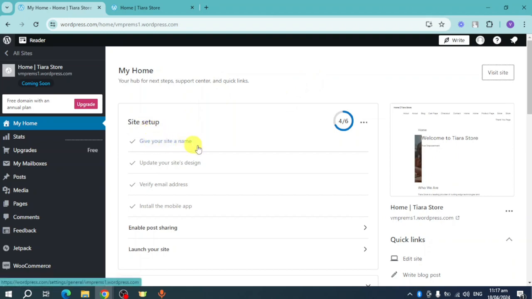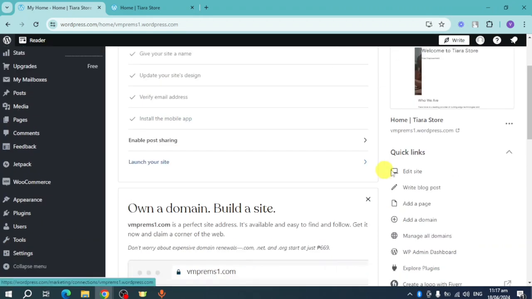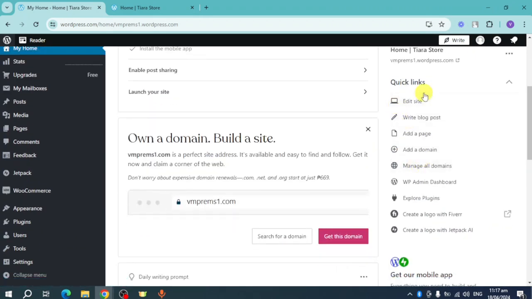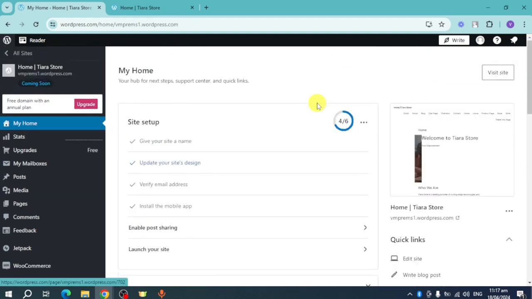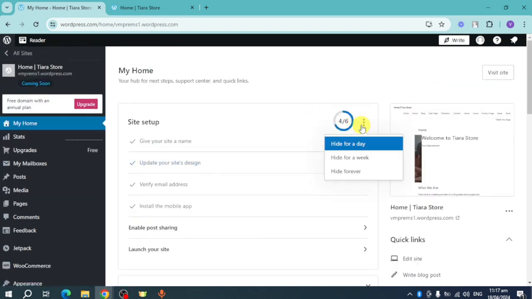So we need to give our site a name. You can also edit it however you want, and when you scroll down you should be able to see in here some quick links, and you can also own a domain or build a site for this one. So let's head over and then set up our site.